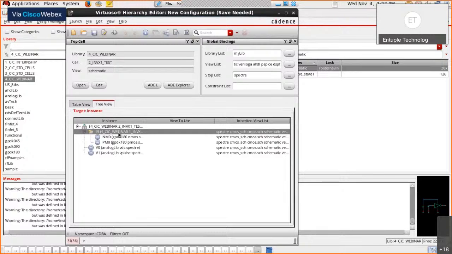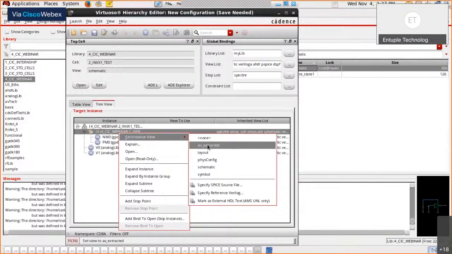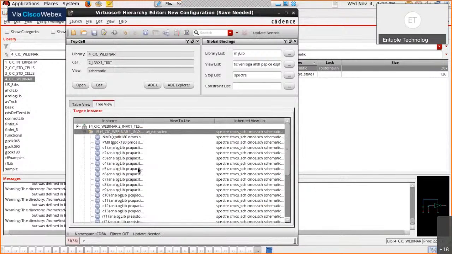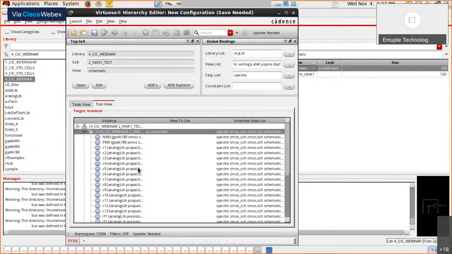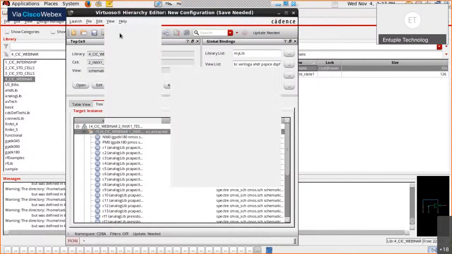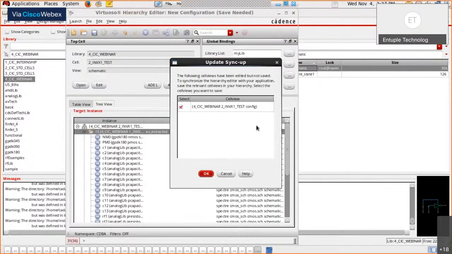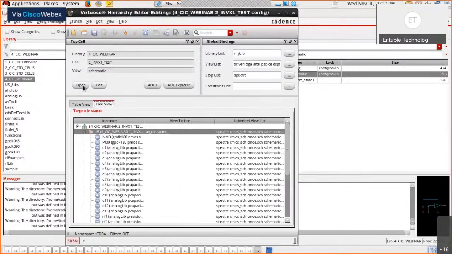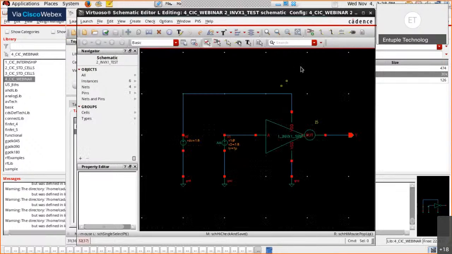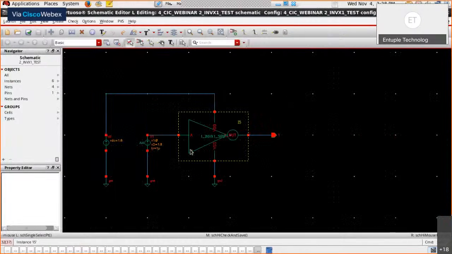So I'll right click, go for set instance view, and select av_extracted. All the parasitic resistances and capacitances get imported over here. So I'll update my circuit. I'll go for View and select Update, and then select OK. Now go for Open. Once you select open, it should bring back your test bench circuit. So this is the test circuit.